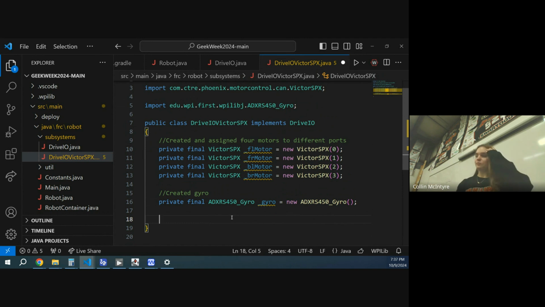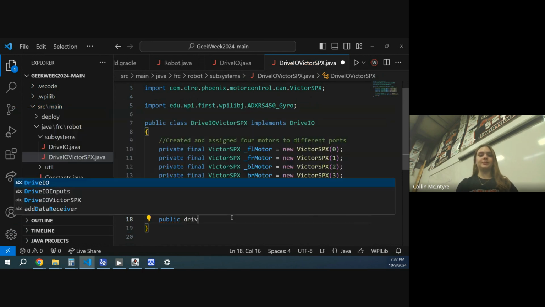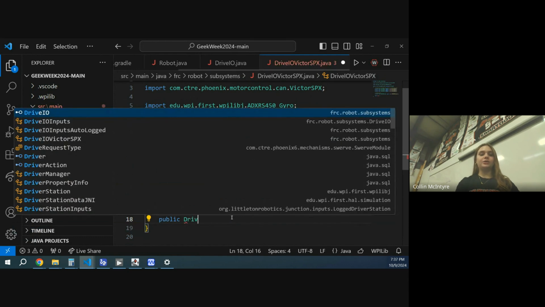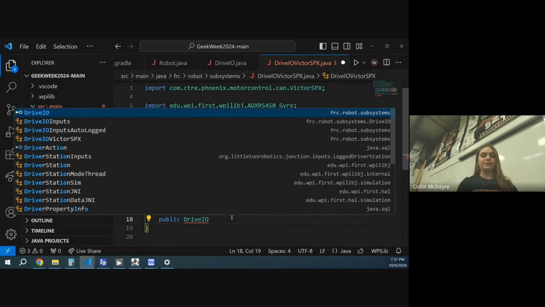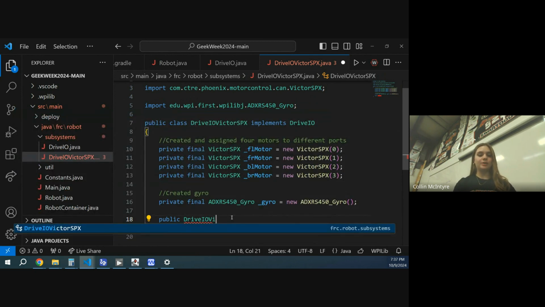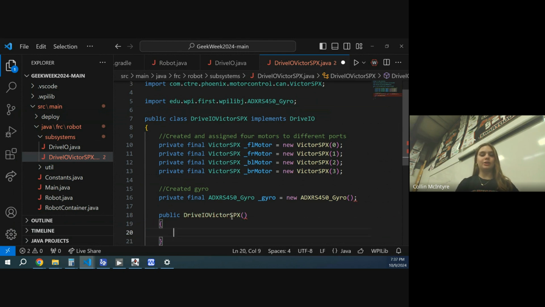Ryan? Public, would it be public DriveIOVictorSPX? Yes, exactly. So to create a constructor, you would do public, then the name of the class. In this case, it's DriveIOVictorSPX. Then we would do parentheses and then curly braces. And this is our syntax for a constructor. So it's like a function, but the function doesn't have a return type.